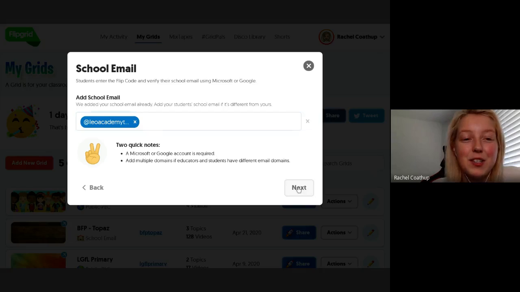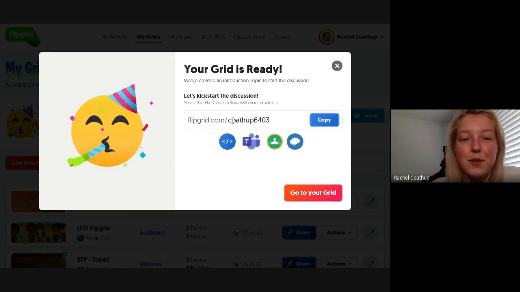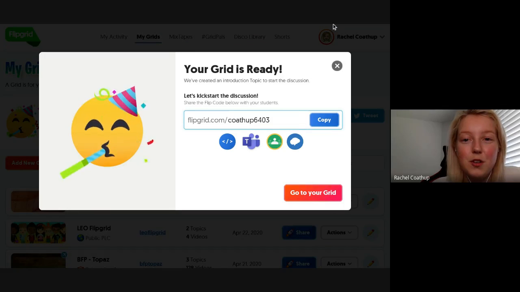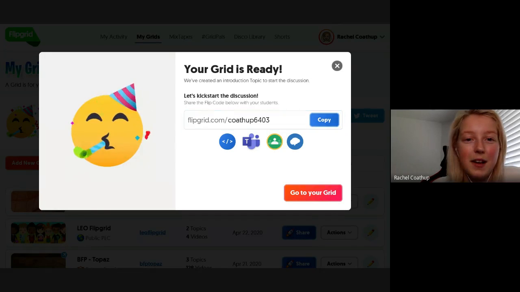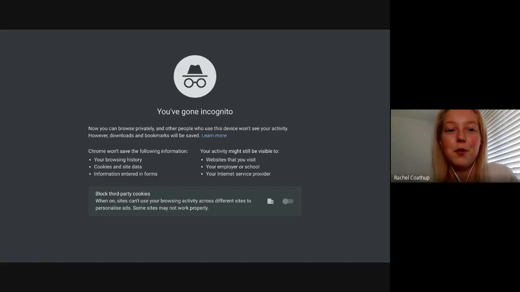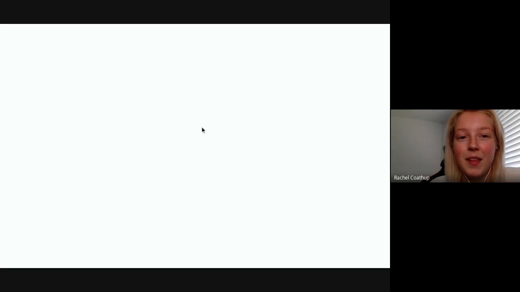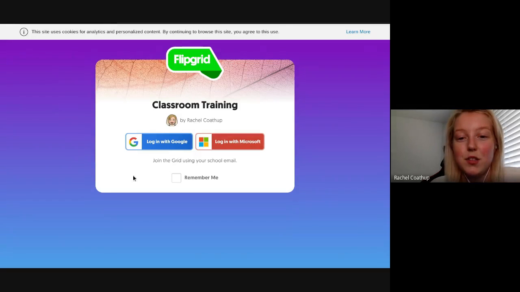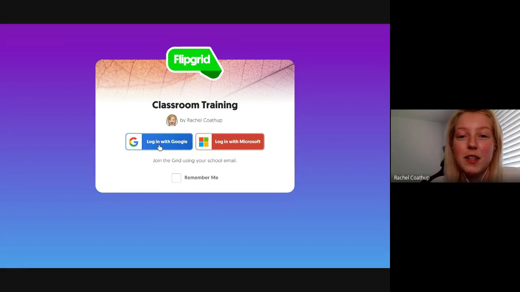And then simply I just tap on next, and then that grid is then set up. So all a student would need to do, if I just open up a new incognito window just to show you, is go to that link there, and this is what they would be directed to do, and that's then where they'd be requested to log in using their Google account.